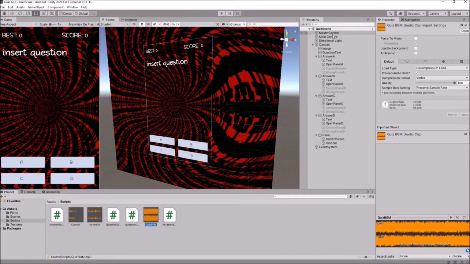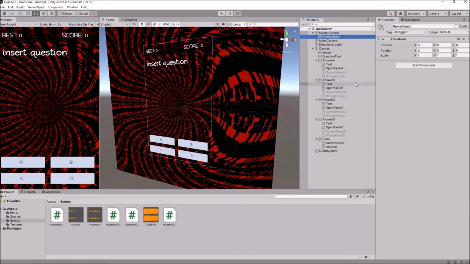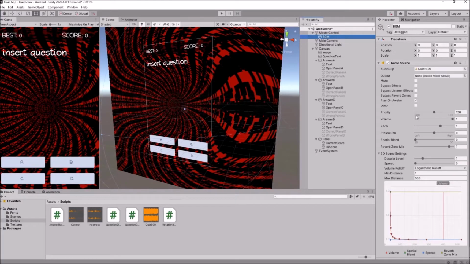So let's go to Master Control. Let's right click and let's create empty. And I'm going to have this as just BGM, short for background music. And all I'm going to do is drag and drop that quiz BGM onto that object up here. And you'll see that we have an audio source component.